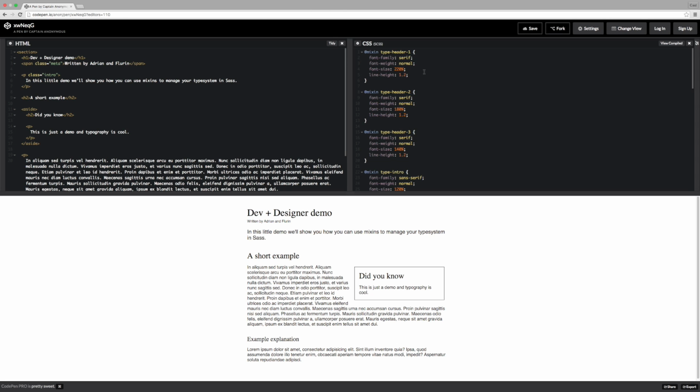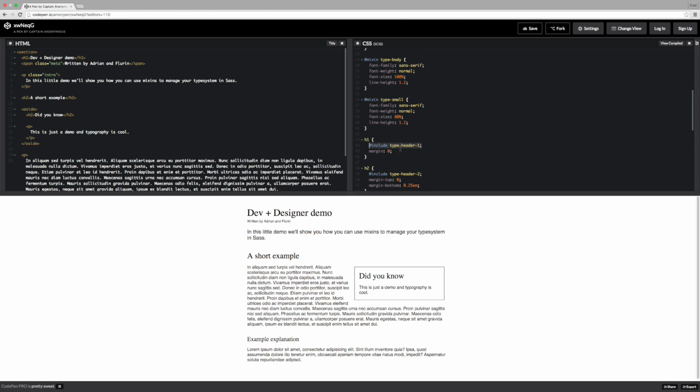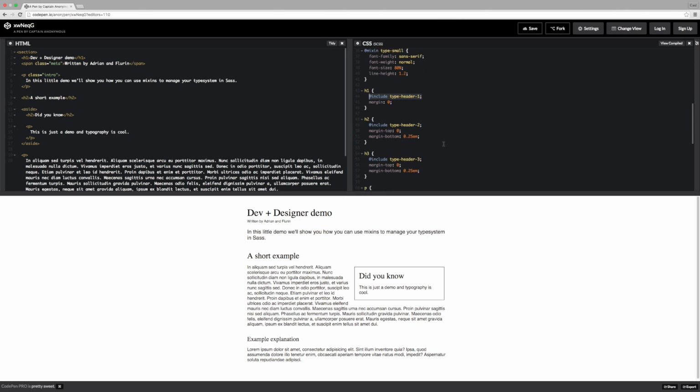Okay, so what we do is we set up a couple of mixins that will define the different type styles. So we have a type style for the header 1. It says it's a serif and it's 220% in size. We have a type header 2, 3, some intro copy, body copy, and some smaller text for meta information. Exactly, yeah. And we apply them to the different headers, the paragraph for the body copy, and some classes for meta information and the intro.